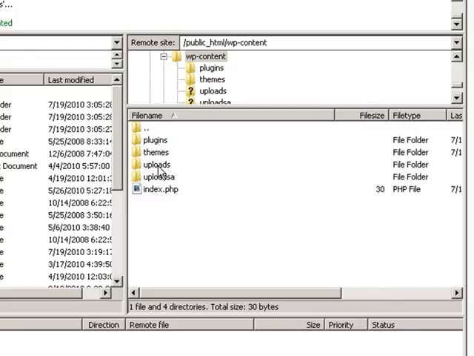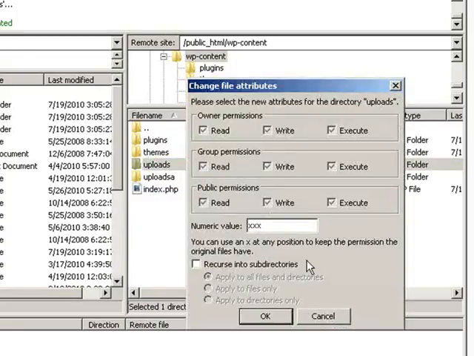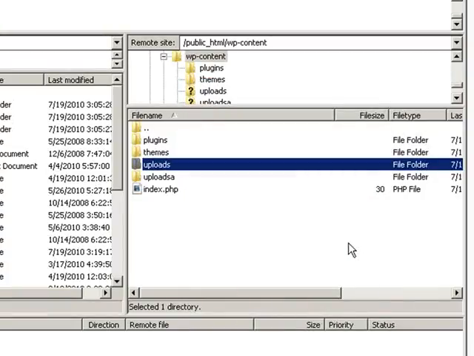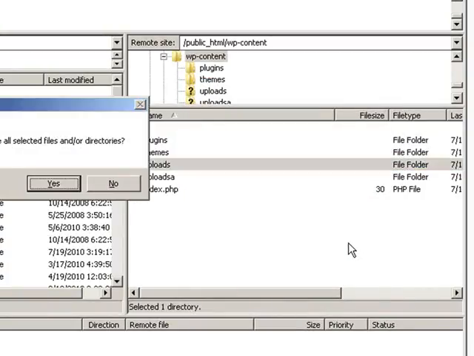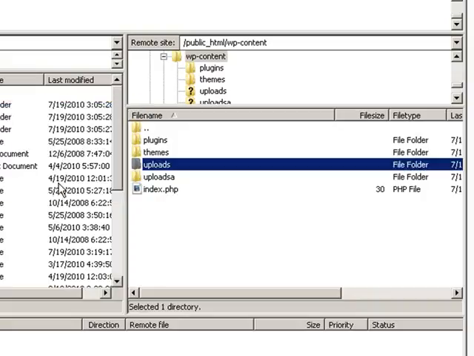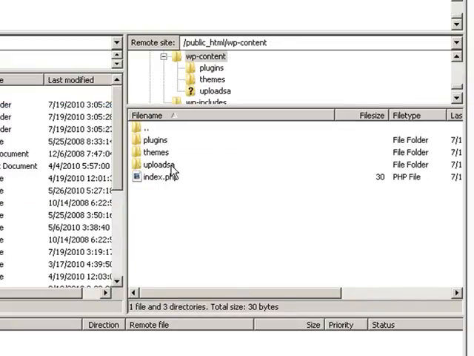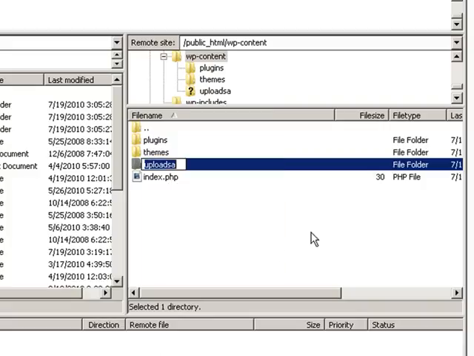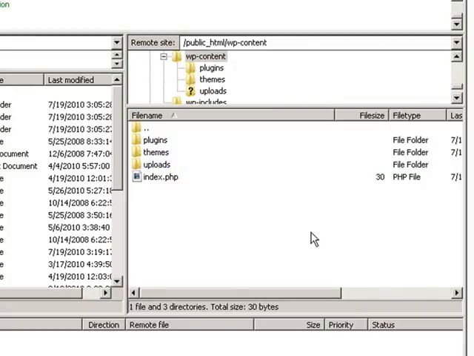And then right click here and do file attributes and make it 777. Like that. And then try your upload again and it will work. Okay, I've already got an uploads folder there, but sometimes it doesn't get created. So if that happens, all you need to do is create an uploads directory. Okay, back to the task at hand.